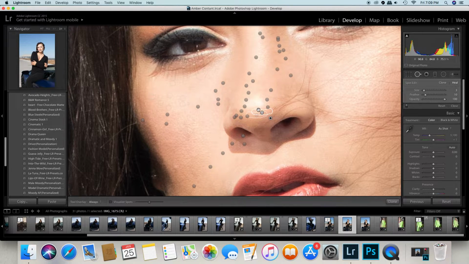But I mean, it's really easy to fix this issue, and granted, editing can't fix everything, but you can make some crazy adjustments between Lightroom and Photoshop. You can do some incredible work.